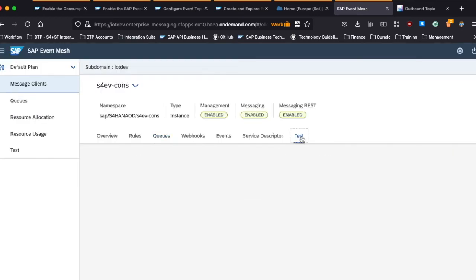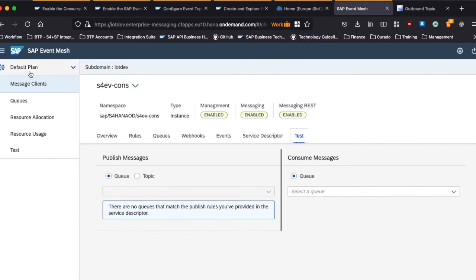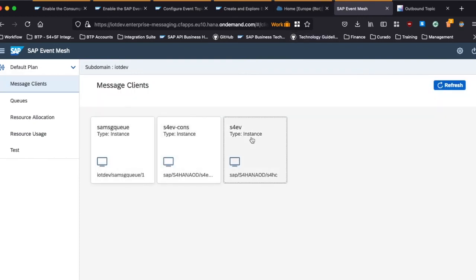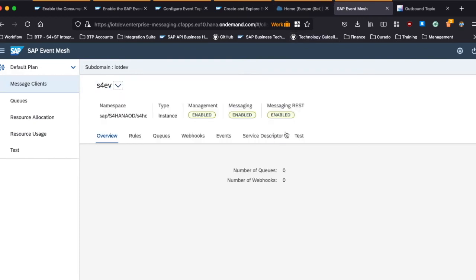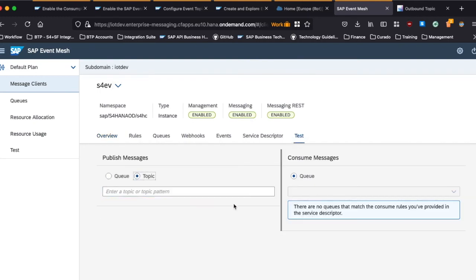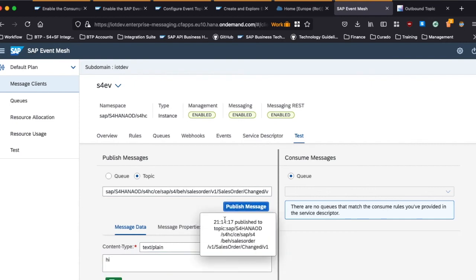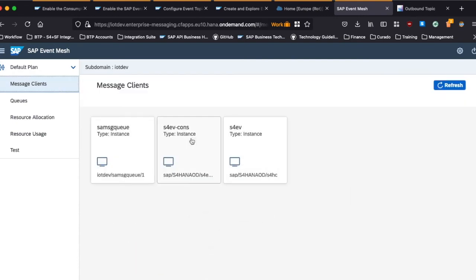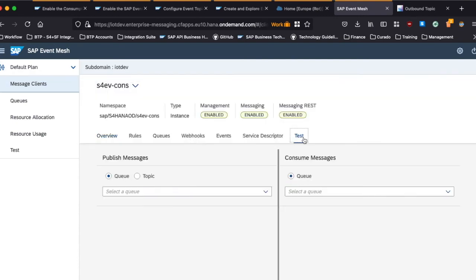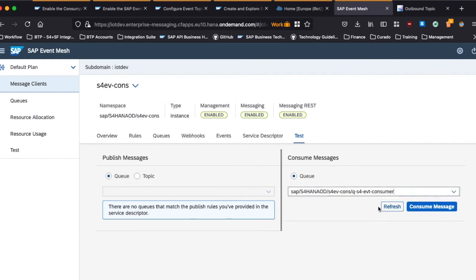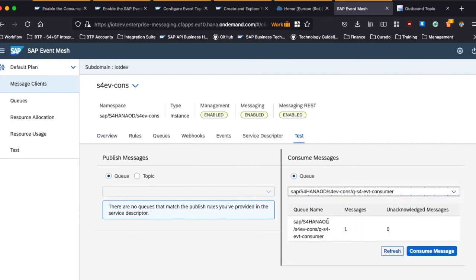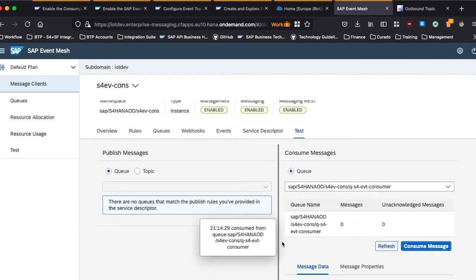We can test, but first we need to generate a message there as a test. So we can go directly to the test here and say, I want to generate a message on this topic just as a test. And then we publish the message, and then we can see that in the other client, I can consume the message. So there is already the message on the queue, and then we consume, and this is the hi message that I have published on the other client.